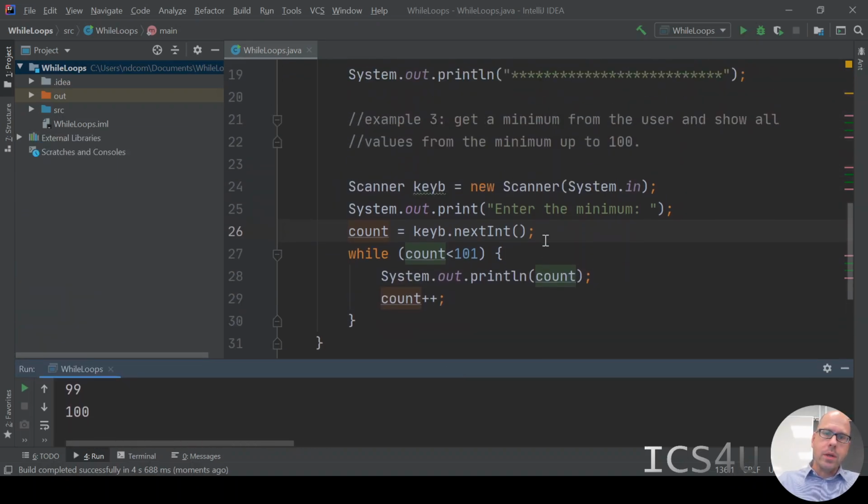That's the end of the examples for while loops. And now you can loop in Java.